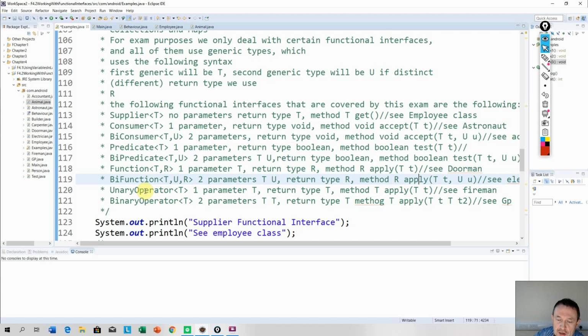Now, UnaryOperator. UnaryOperator has one parameter and one return type. They have to be the same. So if you define type T to be a string, it takes a string, it returns a string. Now, what's a UnaryOperator used for? It's used for modifying an object and returning that modified object.